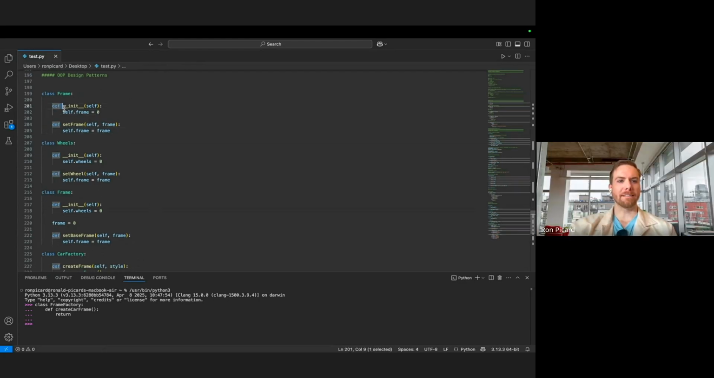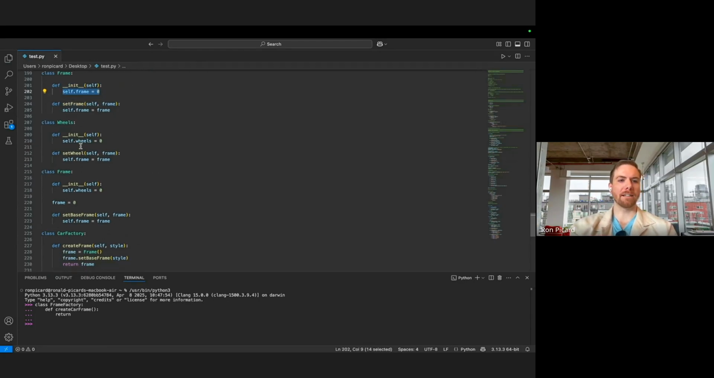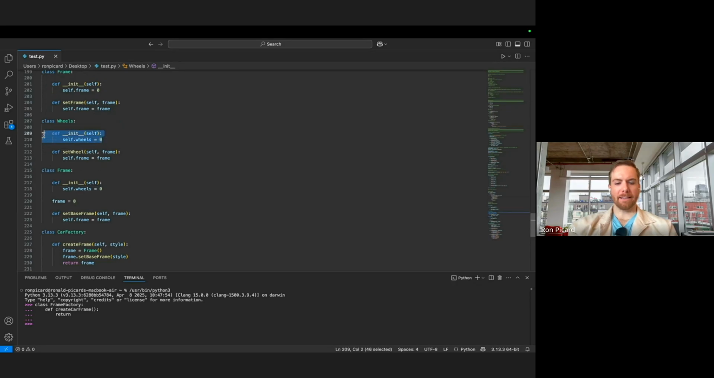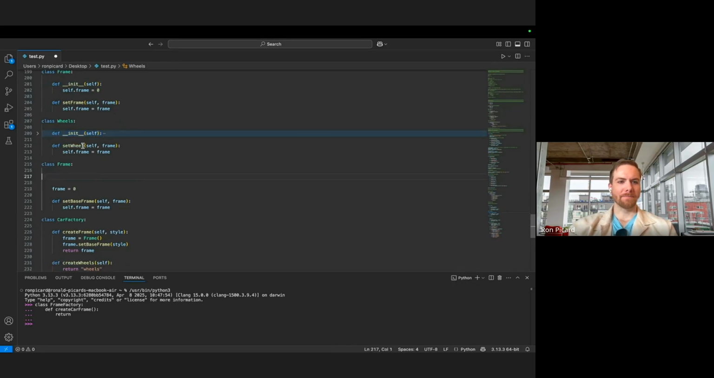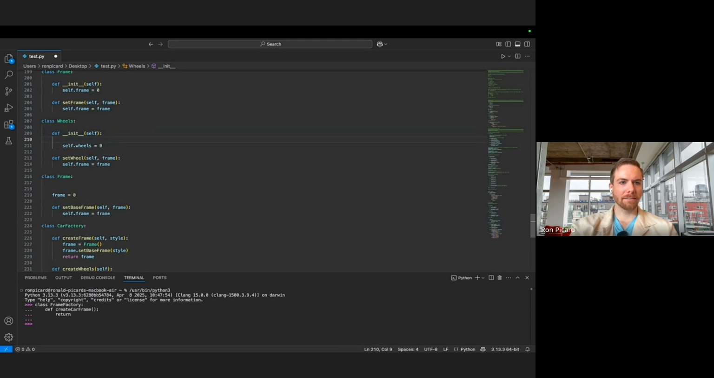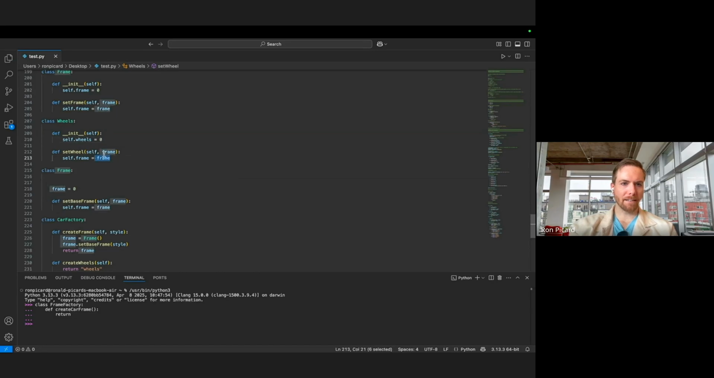Okay, so I want frame to be distinct for every frame we create. This is making a member variable in the class. All right. We are going to copy this exact same thing. We're going to make this wheels. We're not even going to have wheels.